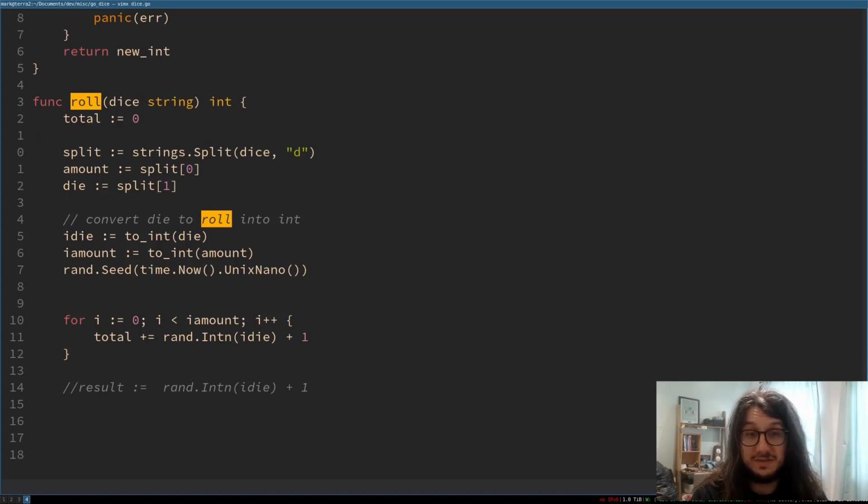And then we split the dice, so it's 1d4, and we split on the d. So this is doing a bit like what cut does. It splits the 1, the d, and the 4, so it'll be 1 and 4 we'll get. So amount is split 0, so that's the 0th, that's the 1, and then this is the 4, the 1d4. You don't get the d because it splits on the d.